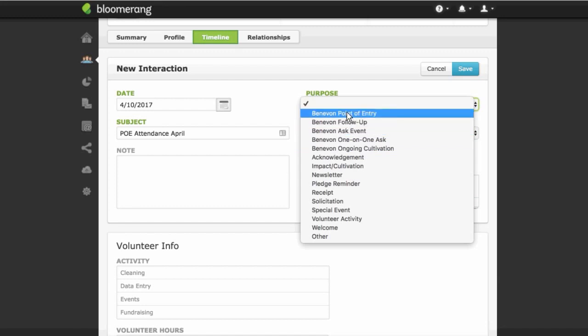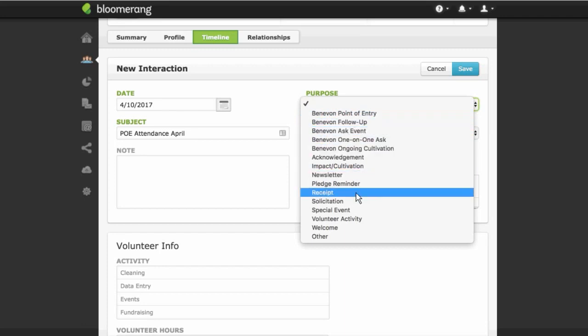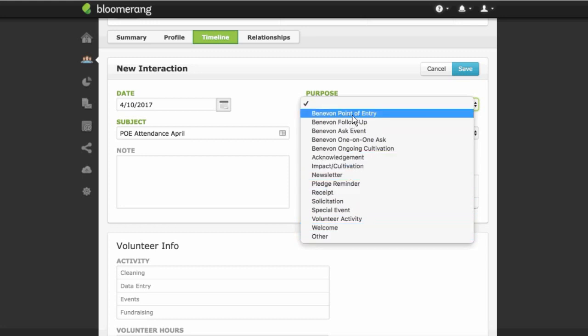So if you're following the Benevon model in Bloomerang, you're likely going to be using these top 5 purposes more than any of the generic purposes that come packaged with the standard version of Bloomerang. So again, I'm going to go ahead and track this as a point of entry interaction.